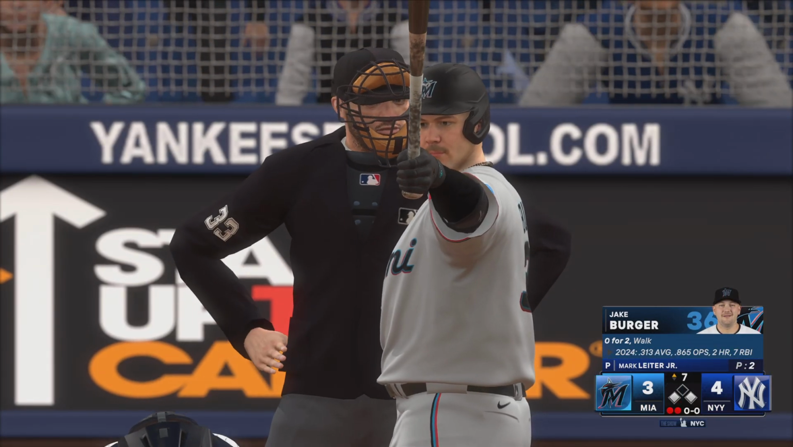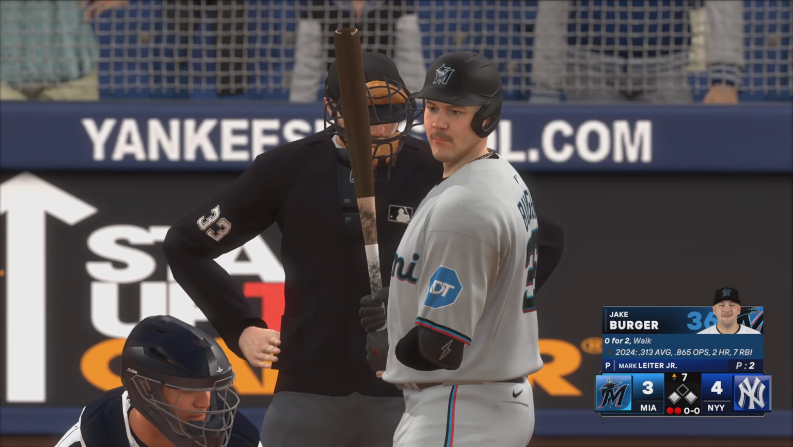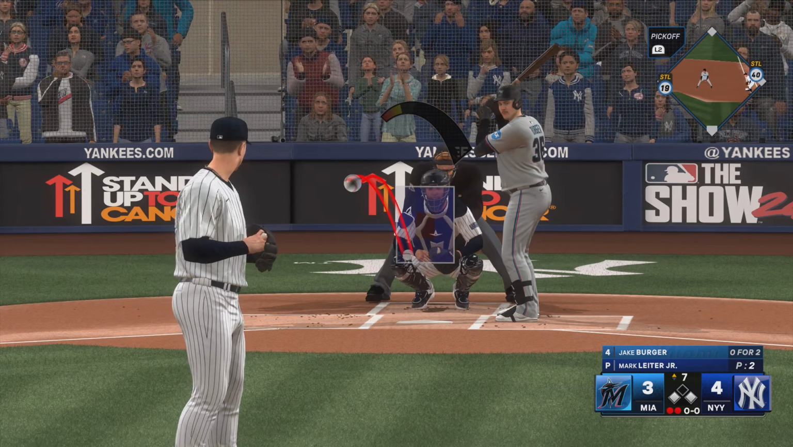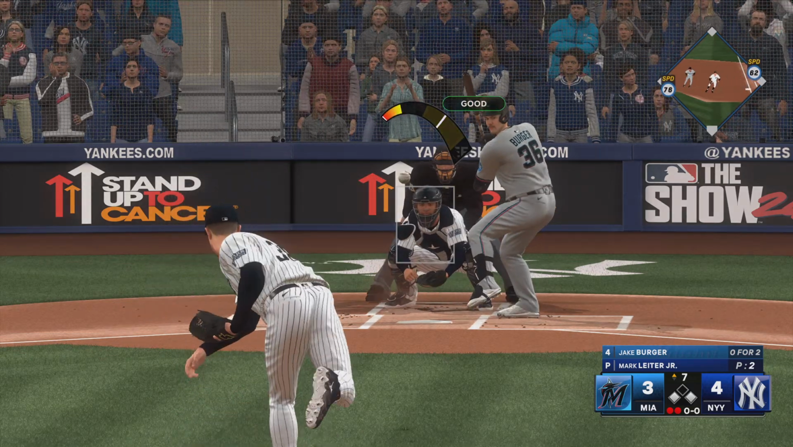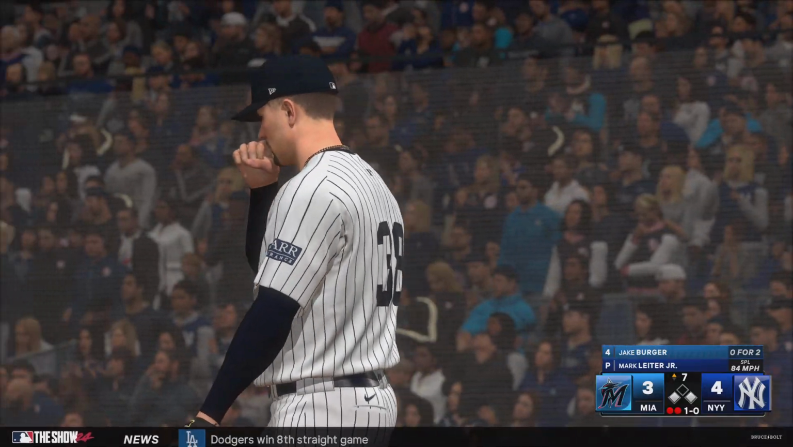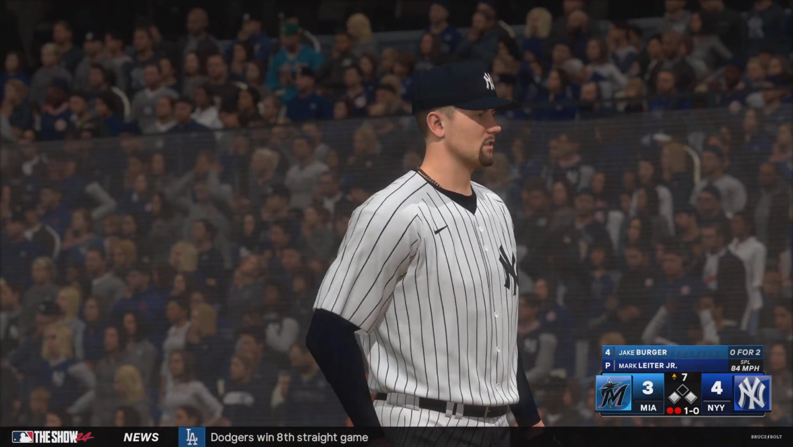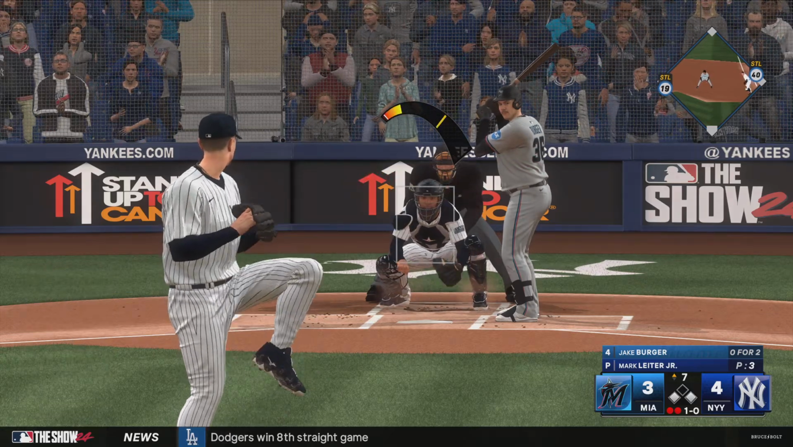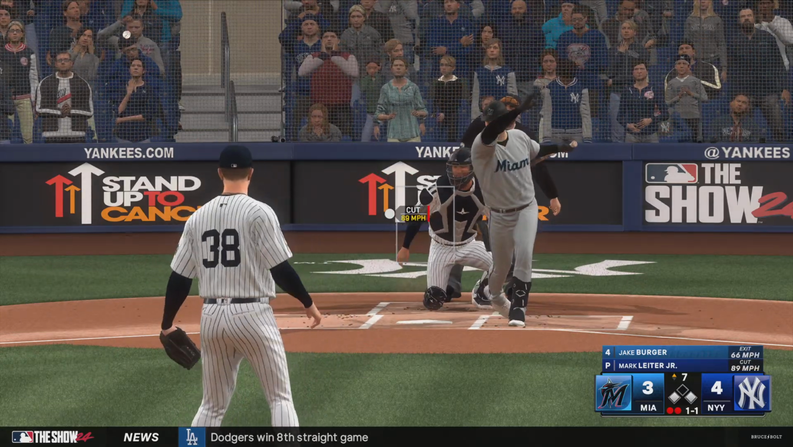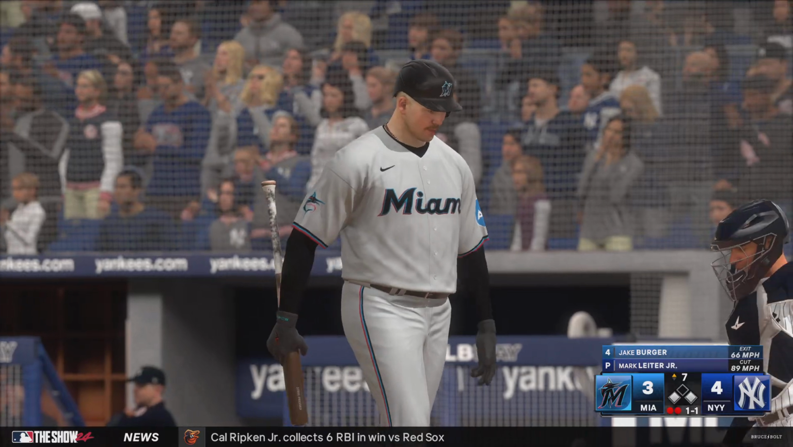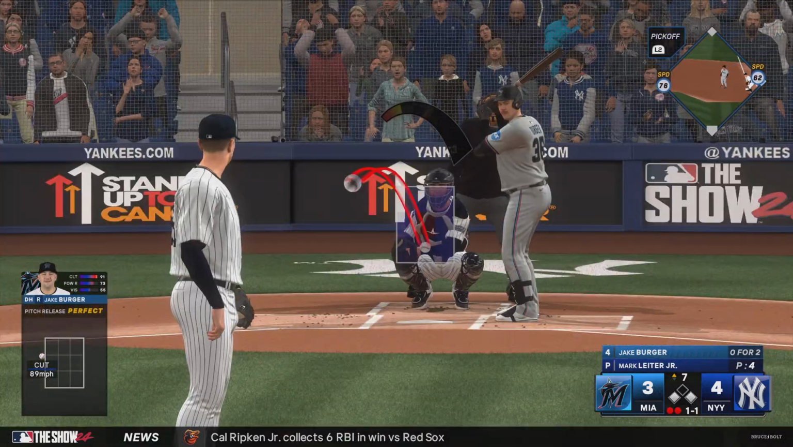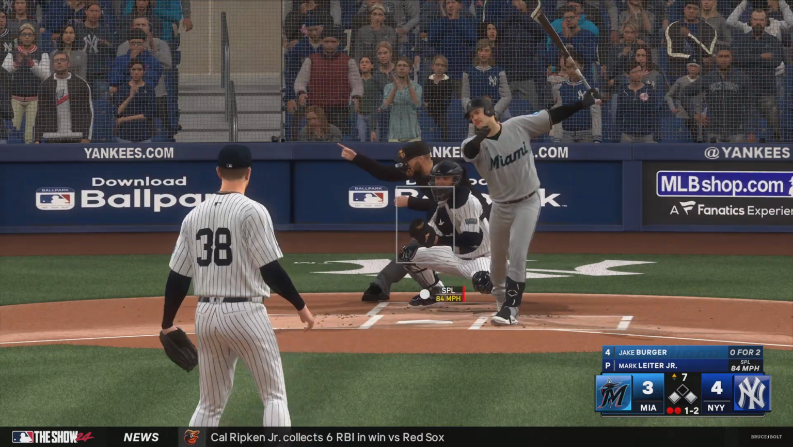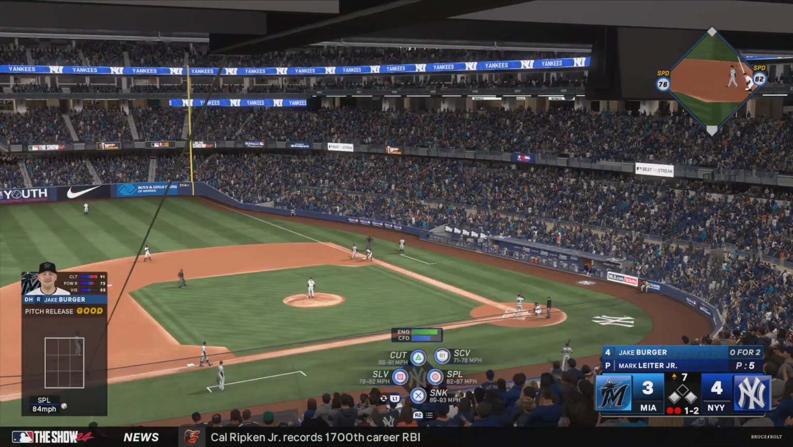So 2 down, and now the DH, Jake Berger. First pitch misses. Big spot, 2 outs. Both the tying and go-ahead runs are aboard here in the rubber match of this 3-game series. Kicks and fires. Swing and a miss, splitter in the dirt. 1 ball, 2 strikes.